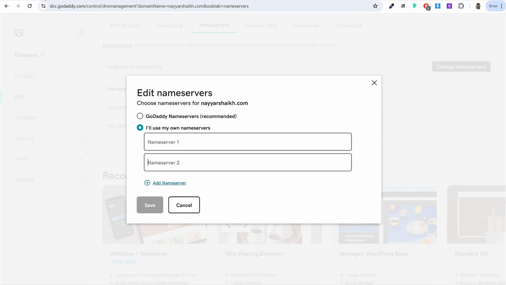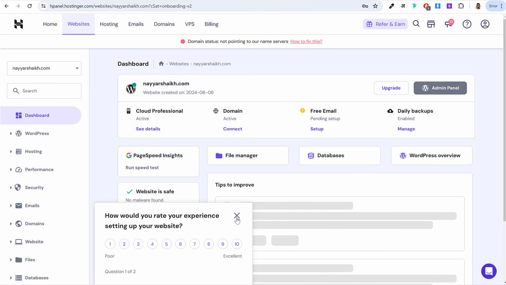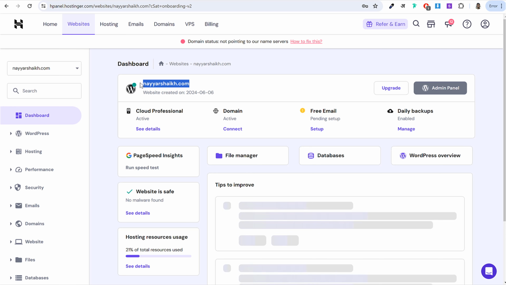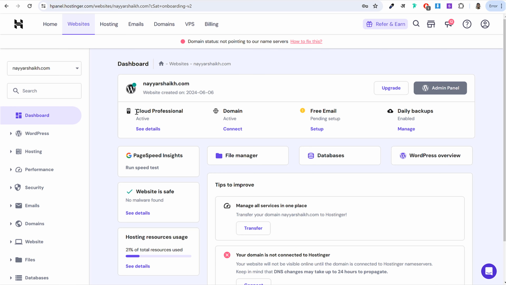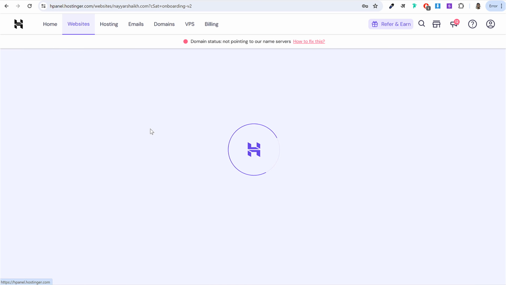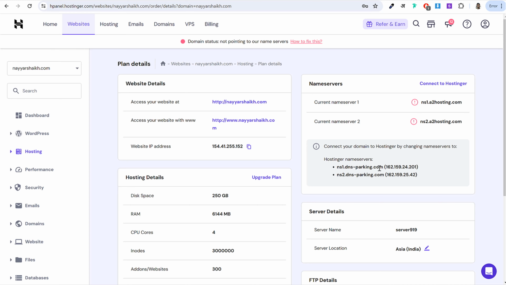Now come back to your Hostinger panel again. Here you will see that after installing WordPress on your domain name, you will see this message, domain status not pointing to our name servers. So we'll have to fix this. To fix this, you will see whatever plan you're using, you will see that plan option, and here you will see See Details. Click on See Details and you will see your name servers.